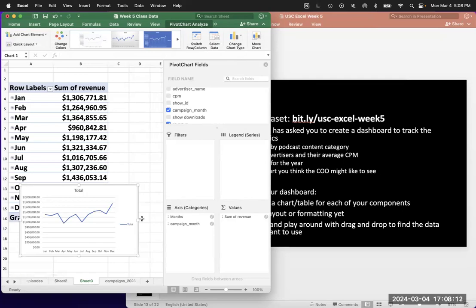So there's a little bit of creativity that comes into this too, right? Kind of up to you. All right. Did anyone think of another component they might want to add? Something else that you might want to add to this dashboard for the COO?